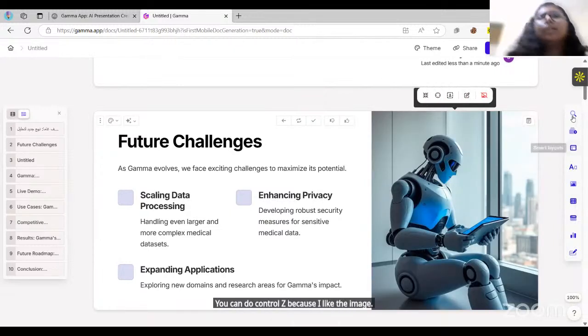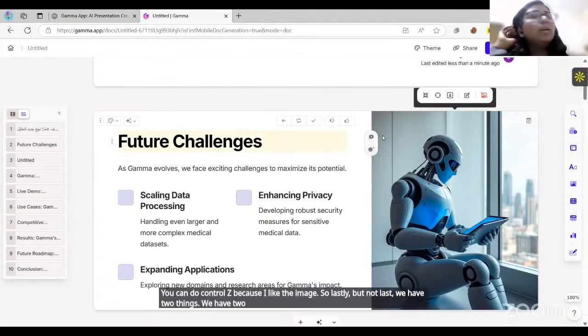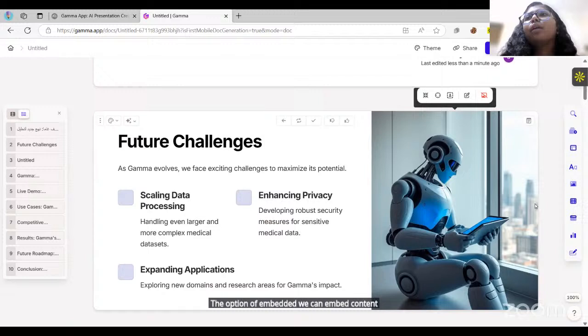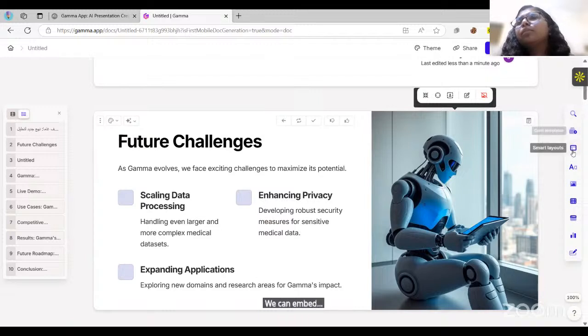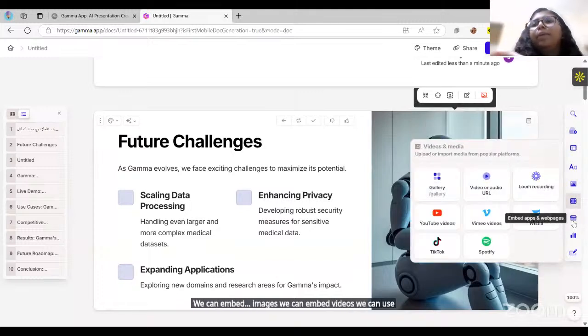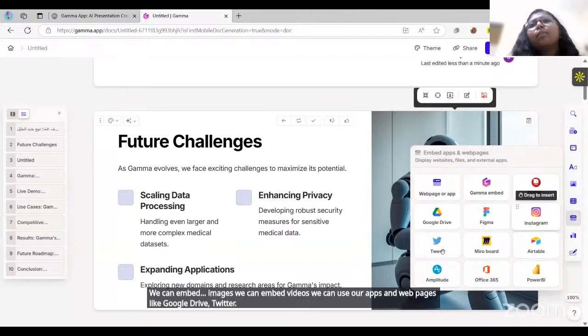So lastly, but not last, we have two things. We have two more things to discuss. The option of embedded. We can embed content into our presentation. We can embed images. We can embed videos. We can use apps and web pages like Google Drive, Twitter, Instagram, anything.